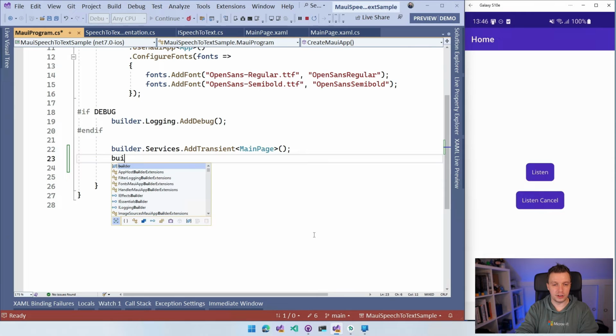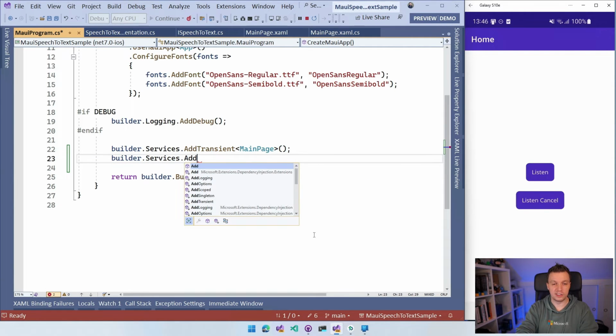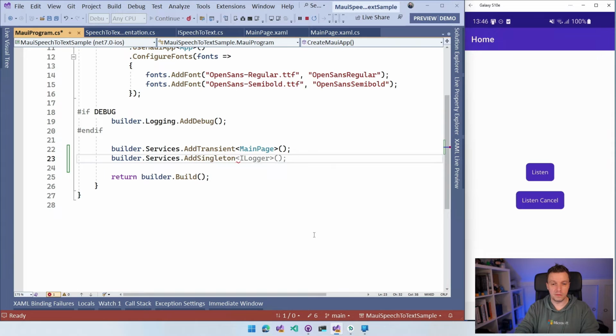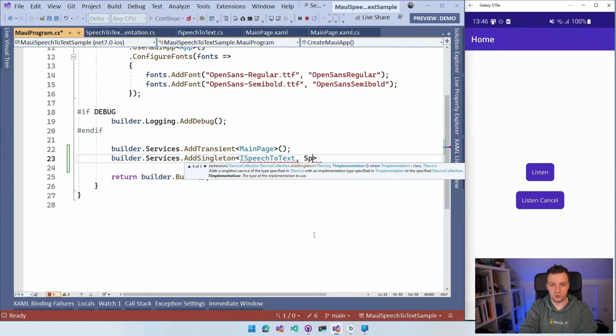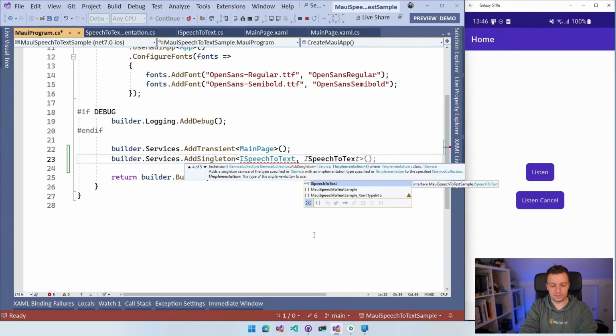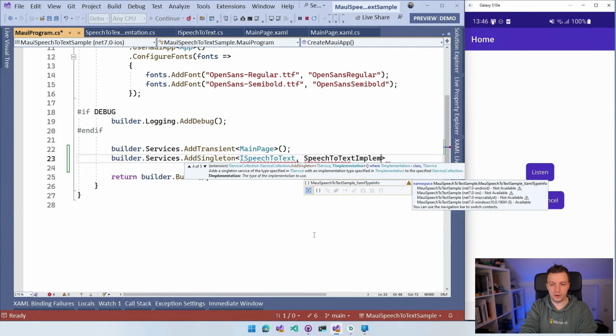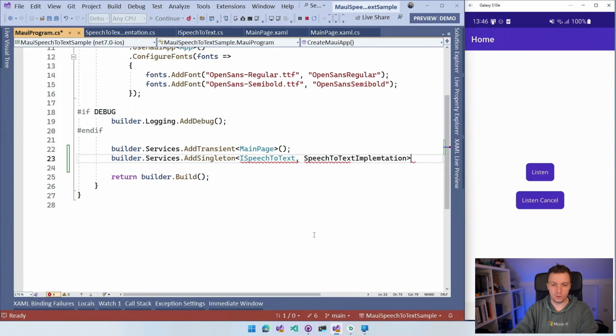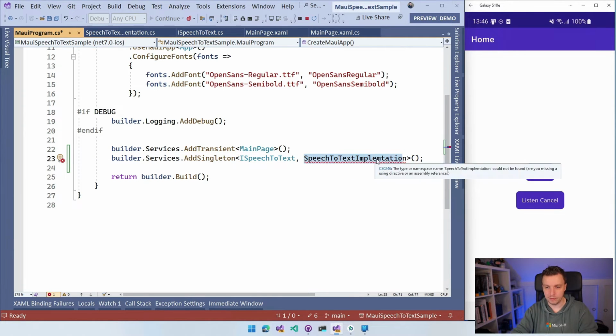We need the builder.services.add singleton. I think our speech-to-text implementation can definitely be a singleton. So let's just do that. And I want to register this as the ISpeechToText. And I want this to be the speech-to-text implementation. Right, so what we're saying now is, whenever the ISpeechToText is requested, I want you to provide a speech-to-text implementation. Did I spell it correctly now? I hope so. But now it's not recognizing it, right?